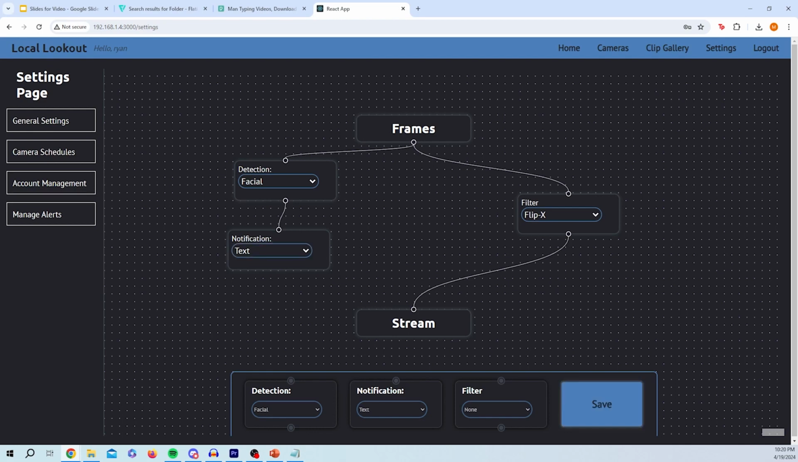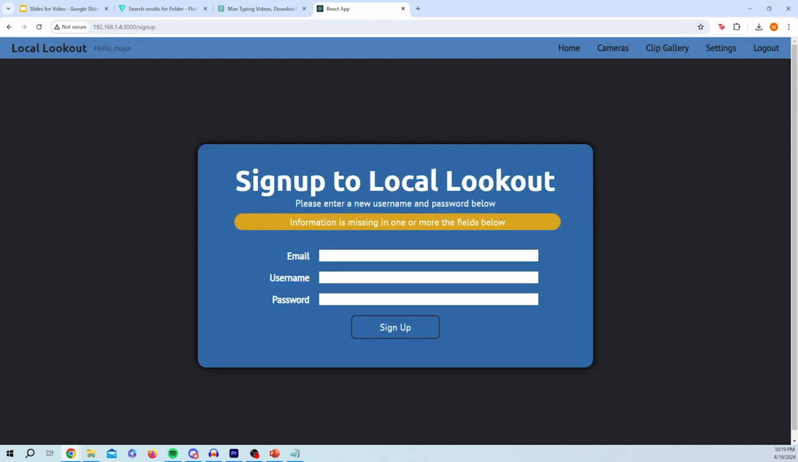My roommate might want to log into the system as well, but I don't want to give them my login information. On the account management page, I'll create a new user. I can always go back and delete their account, or create new accounts if needed.